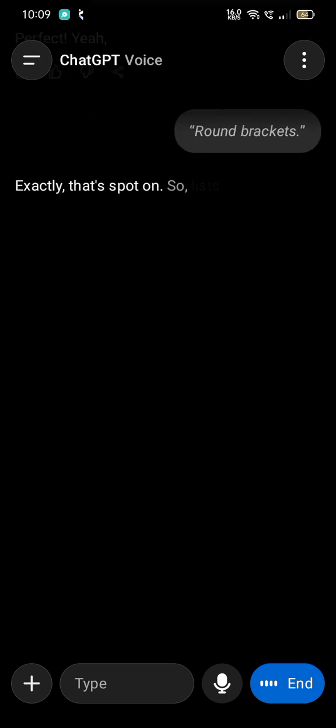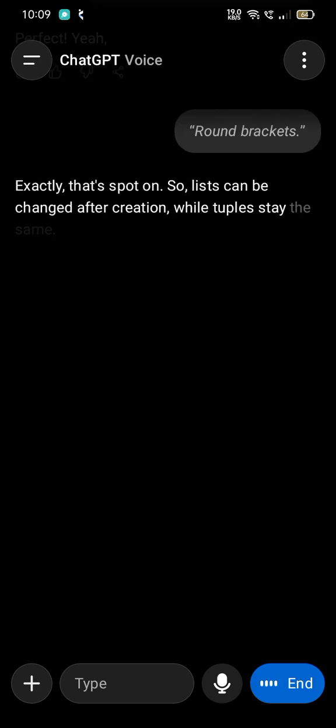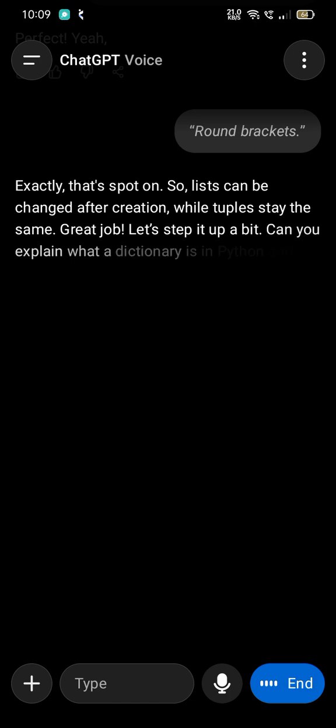Exactly. That's spot on. So lists can be changed after creation while tuples stay the same. Great job. Let's step it up a bit. Can you explain what a dictionary is in Python and how it differs from a list?